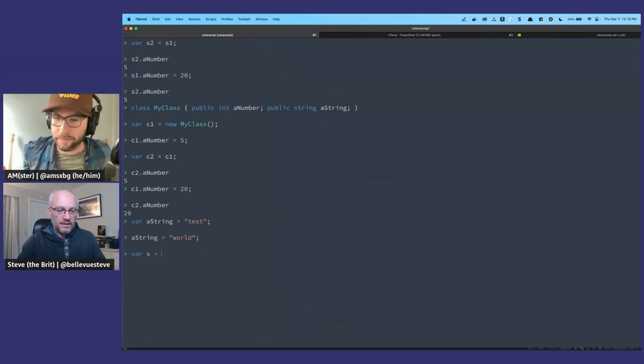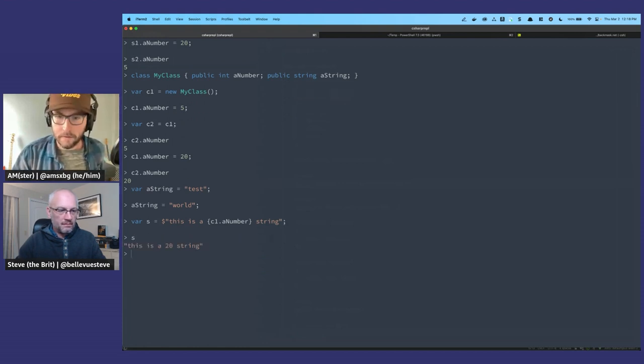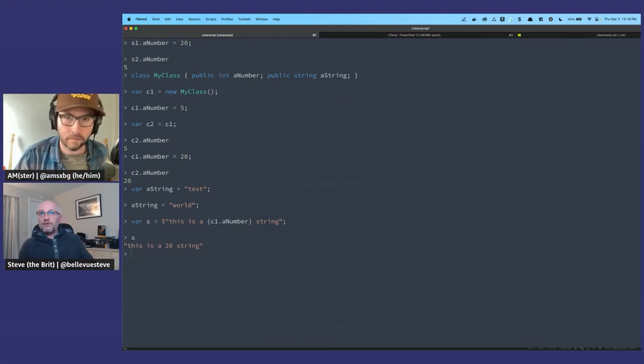Template string equals, and you use a dollar and a quote to introduce that, right? So this is, and then we can use something like C1.anumber. Type out S now. So yeah, the value 20's gone in there, right? Yes. That's typically how you build strings now at runtime in C#.